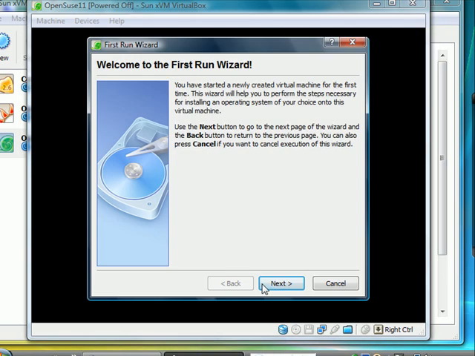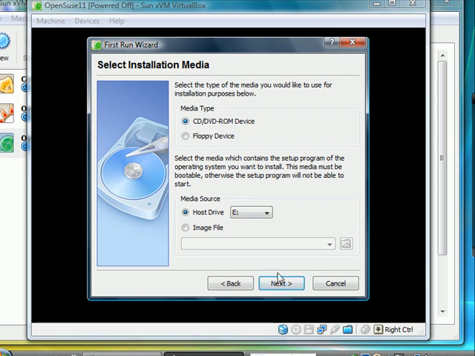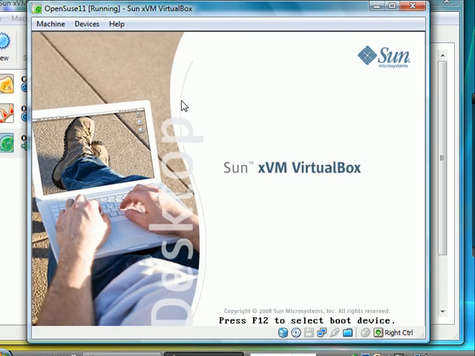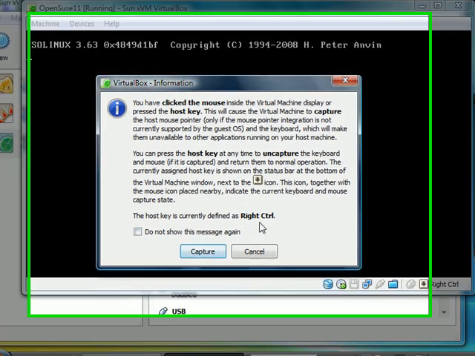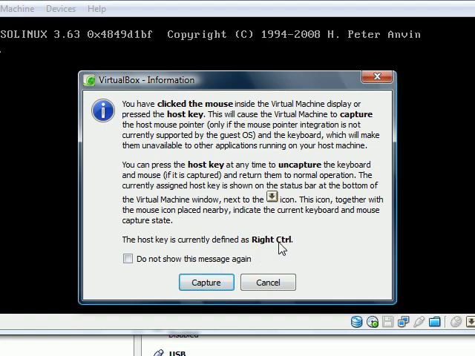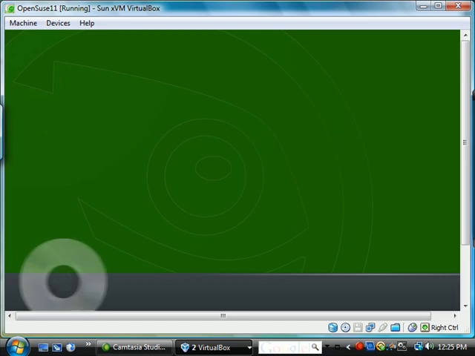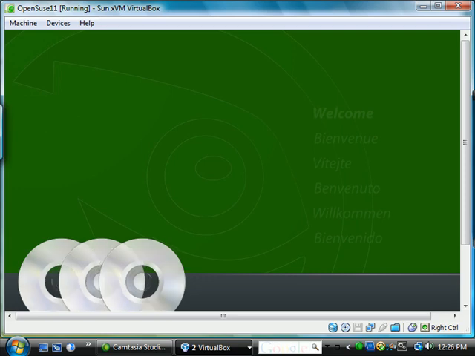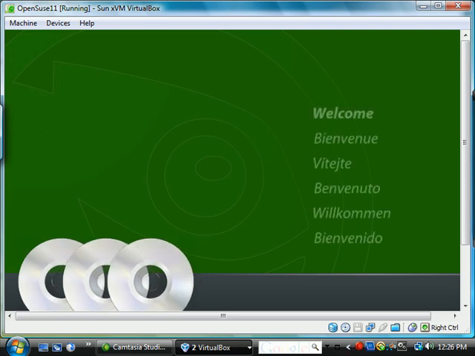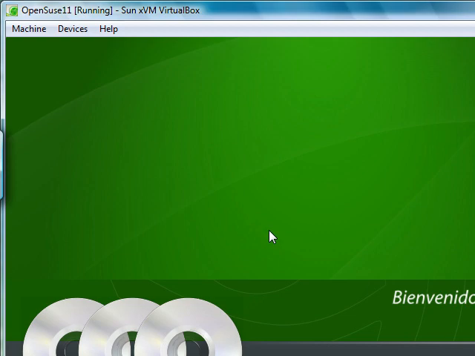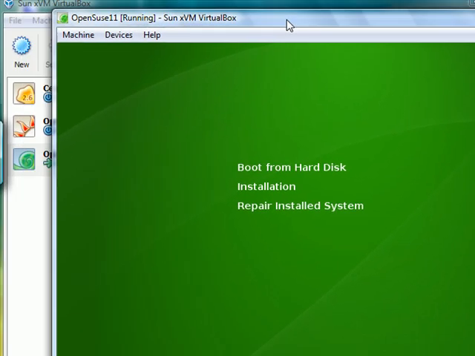So if I click OK and next, the way to get out of capturing the mouse is to click the right control button. Let's go ahead and see what that means. If I'm moving the mouse but you're not seeing anything, that's because the mouse is trapped within this new virtual machine. In order for me to release the mouse, I'm going to hit the right control key on the keyboard. Notice the mouse appears. Now I could move this window around.